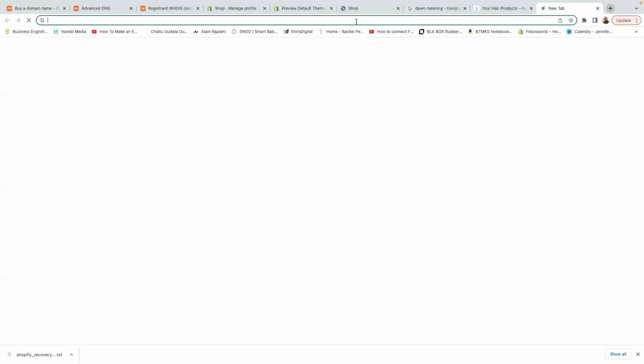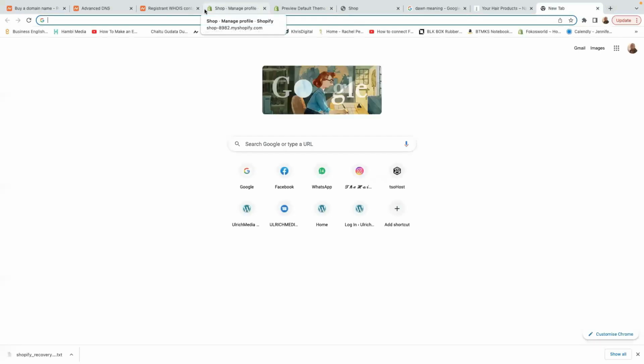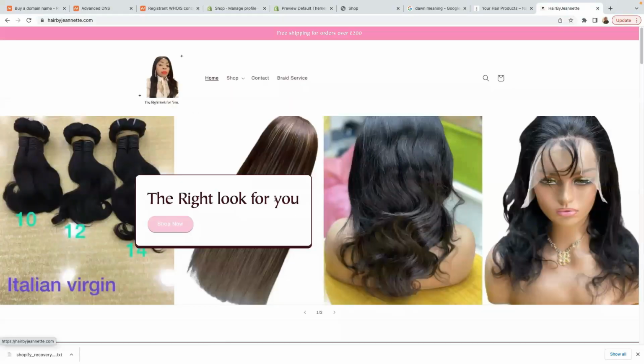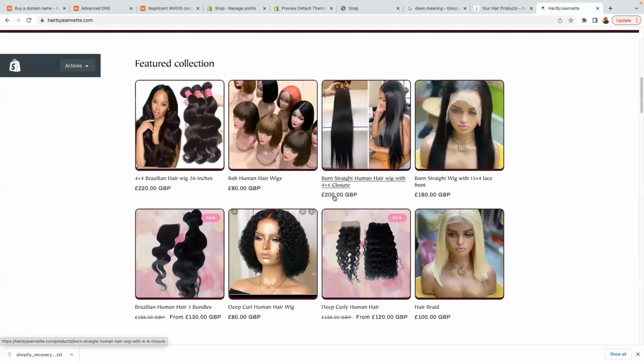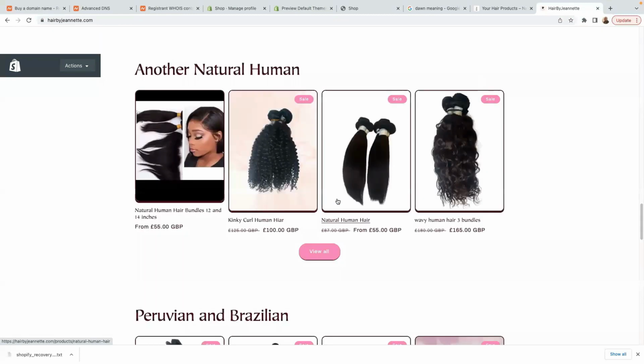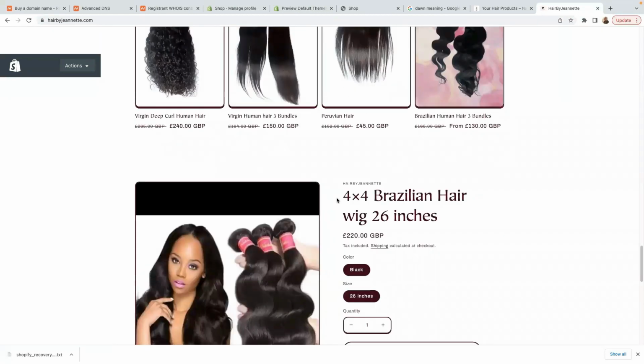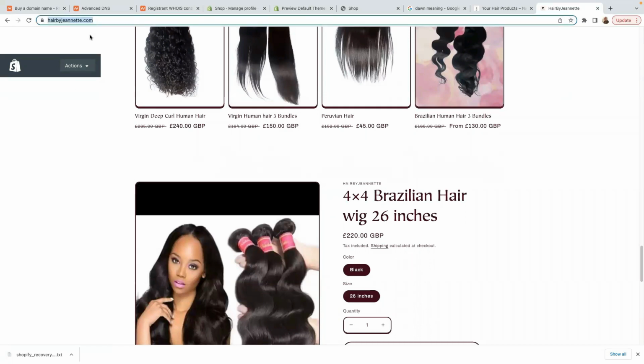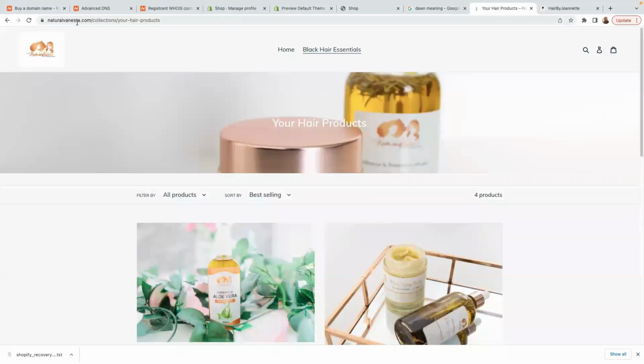And I've also got another client, for example, called, just click on that. So this is another client of mine. I built this website. So you can see here, she has her actual domain name. It's called Hair by Jeanette. And you can see my other client here got her actual domain name as well. It's called naturalvanessa.com. So that's her own domain name.